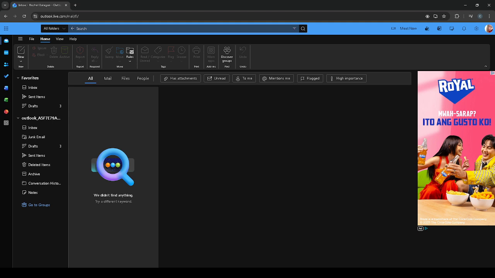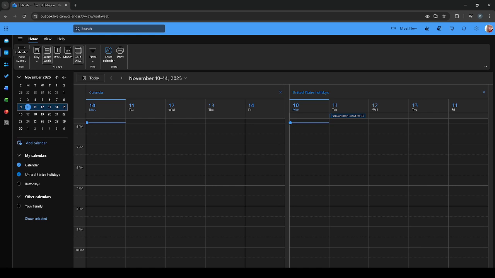To get started, open your Outlook application. Once you're in, look towards the bottom left corner of your screen. Here, you'll see a variety of icons representing the different features within Outlook, such as your mail, contacts, and of course, the calendar. Go ahead and click on the calendar icon. This will take you to your personalized calendar view, where you can see your schedule at a glance.